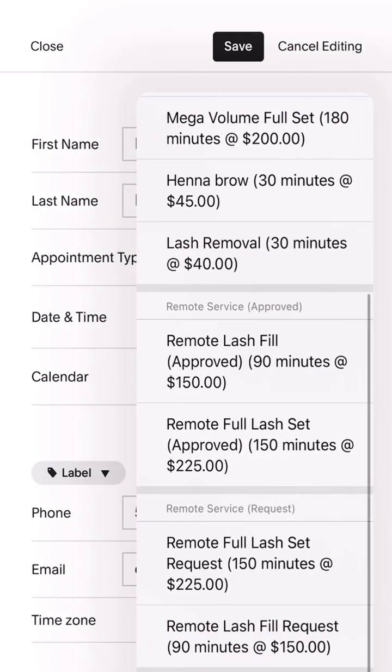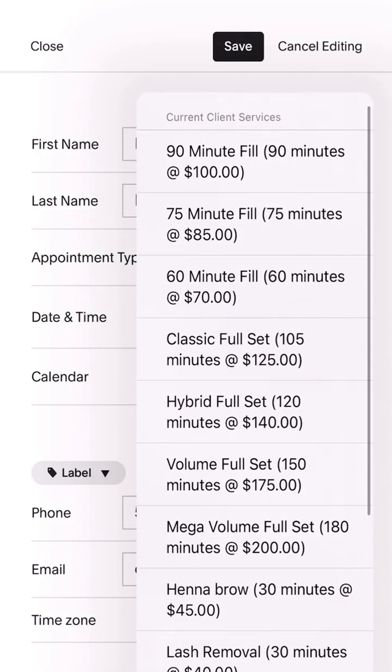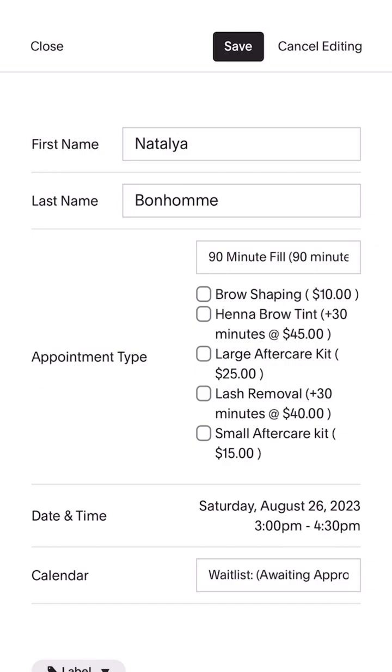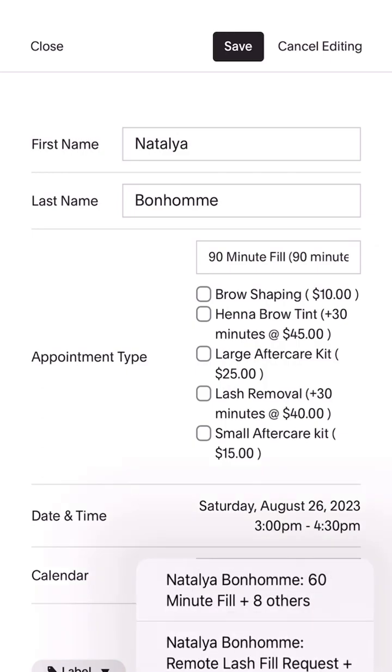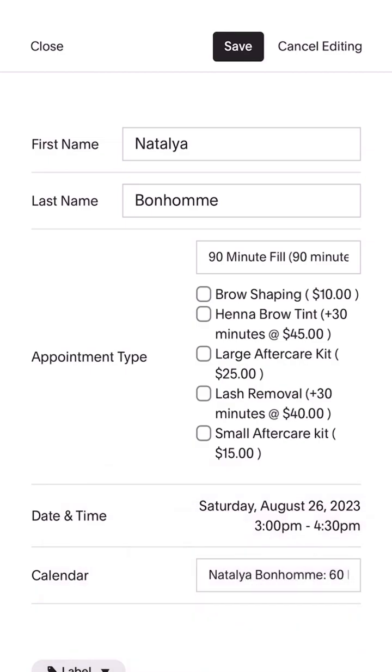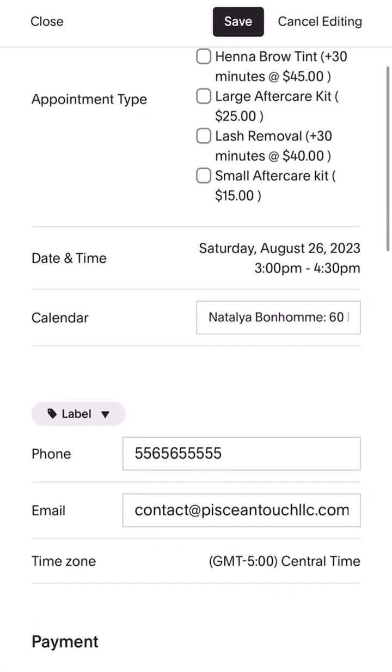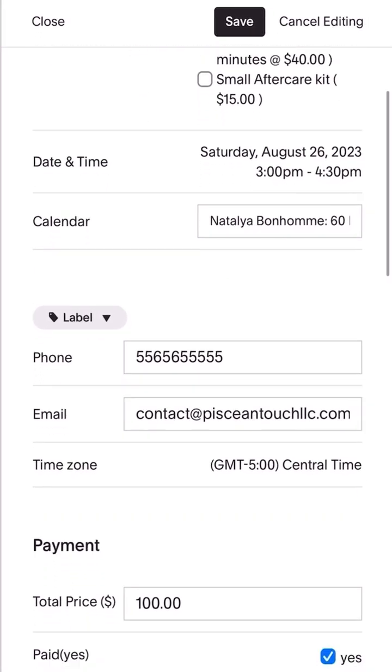You're going to select the type, and you're going to go to the appointment that you would normally schedule if it wasn't a waitlist appointment. Make sure you go to the calendar and you select your calendar name that you want it under, whoever's going to be providing the service. Okay, once you do this, you're going to hit save.